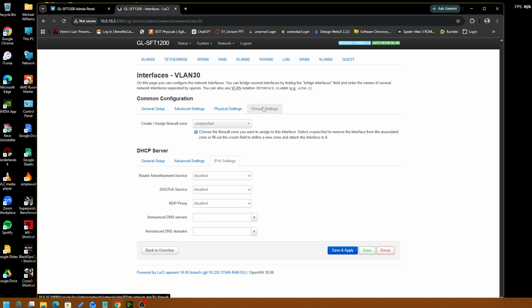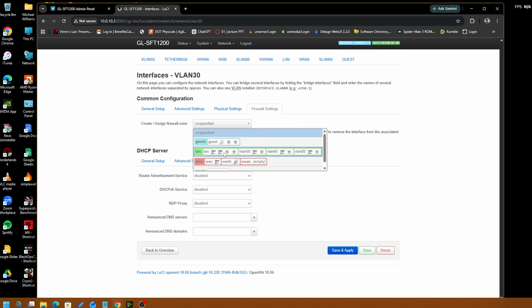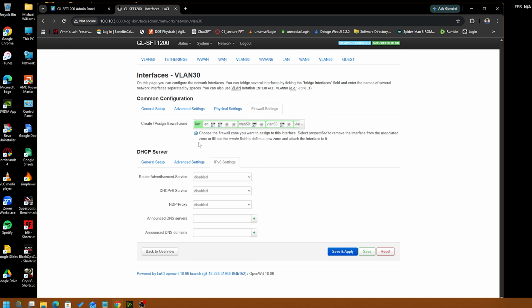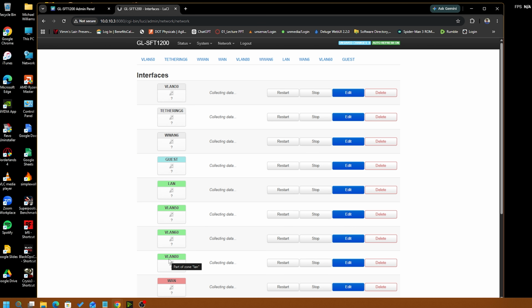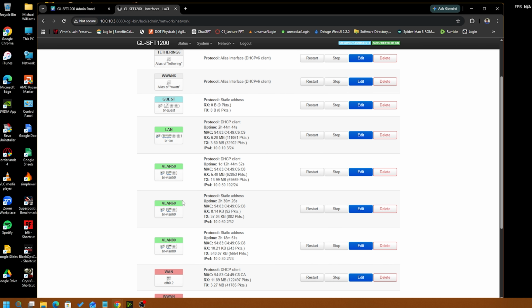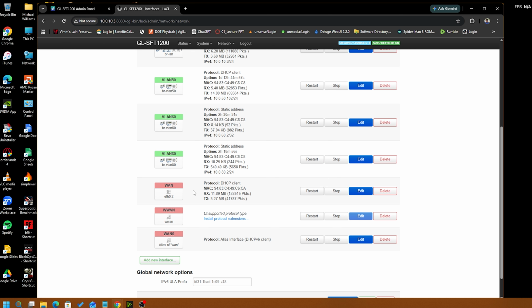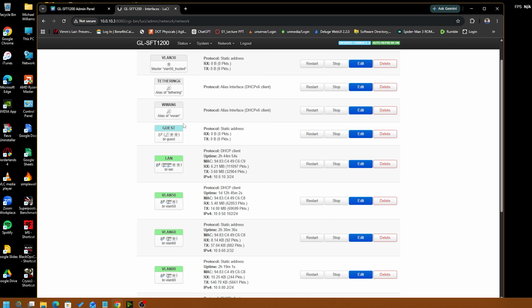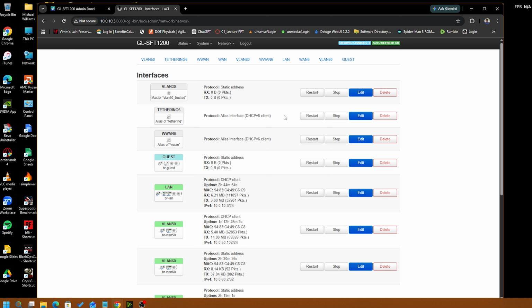And go up here to firewall settings, and pick the LAN. It'll look like that, and hit save and apply. Excuse me. And it will just show up here. As you see here, it just shows up here as an interface.